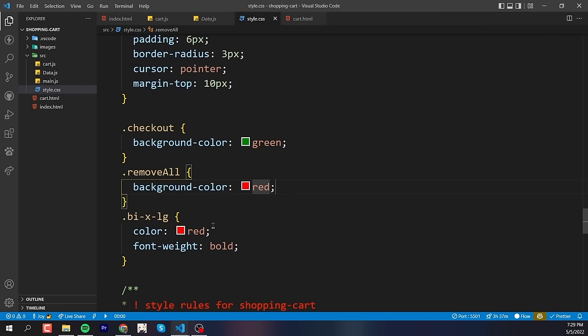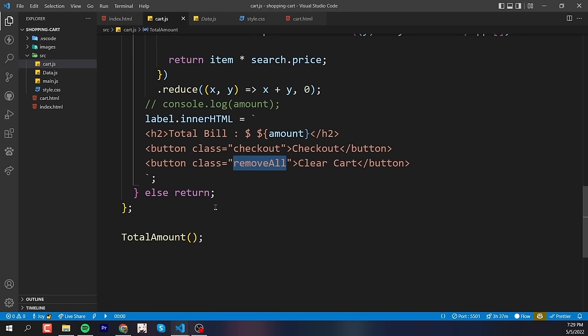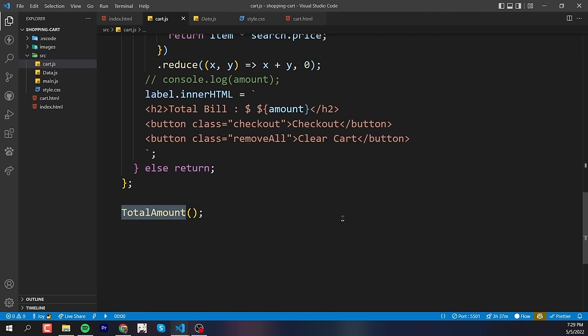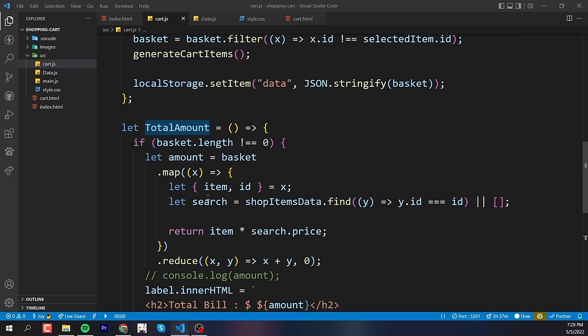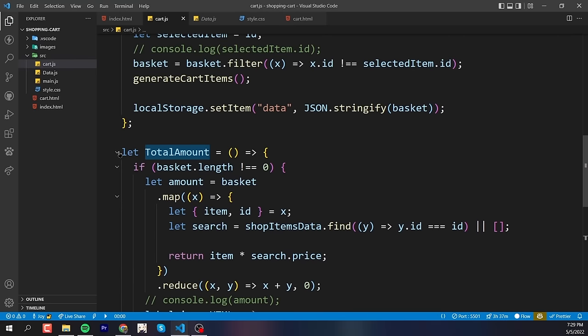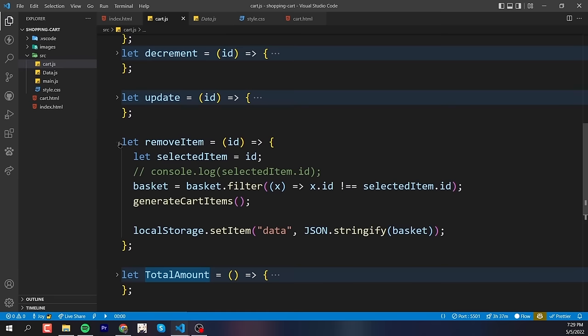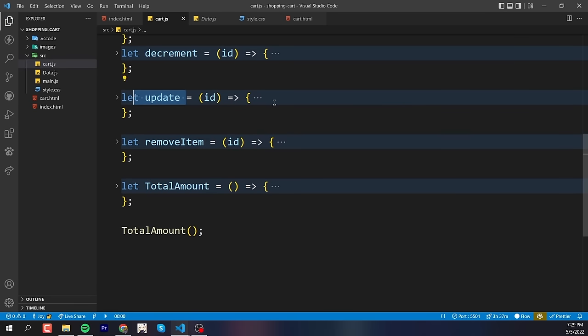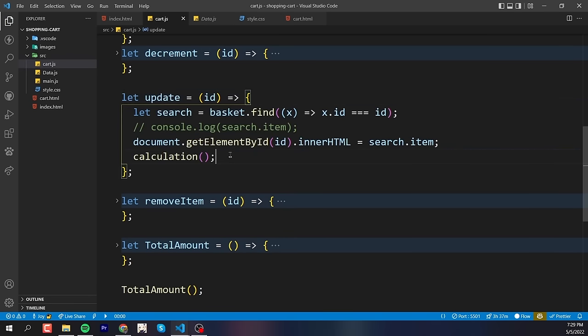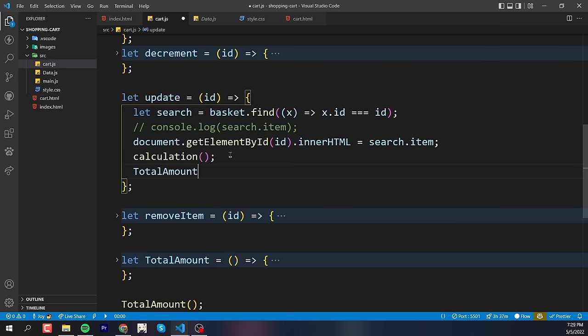Just come over here and to your card.js. Do you remember the total amount? Copy this thing, okay? And then guys, where's your update function? One second, let me just fold the thing like this. Where's your update function? It's actually here. Can you see this one here? Just open the thing, and then below the calculation function, you just invoke the thing here like this. There we go, done, okay?